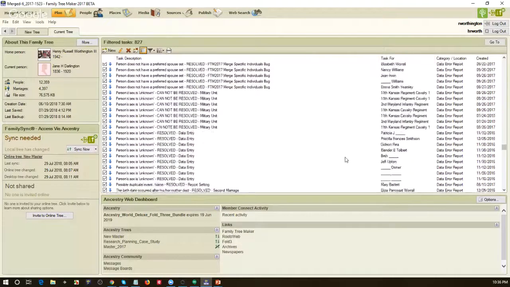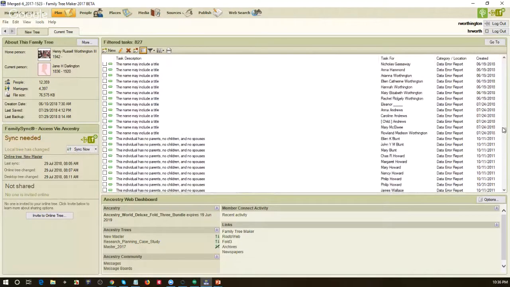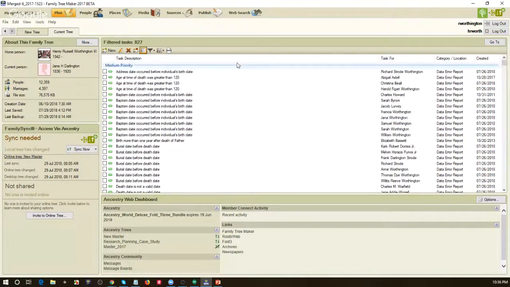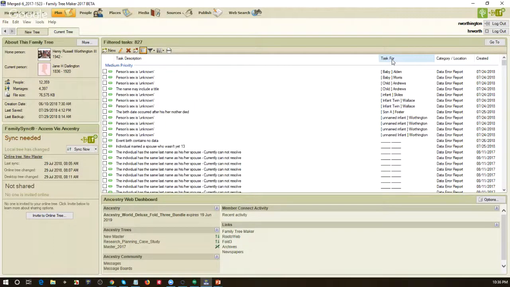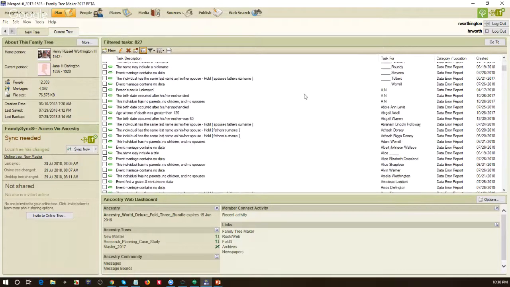So now the other thing that I haven't spent a lot of time on is that there's a way to sort. Now I have it sorted, and I usually keep it sorted by task category. But I also can sort by who it is for, a person. Because the medium categories are all for people, I can sort by people. For example, there's 3 different data error reports for this name.